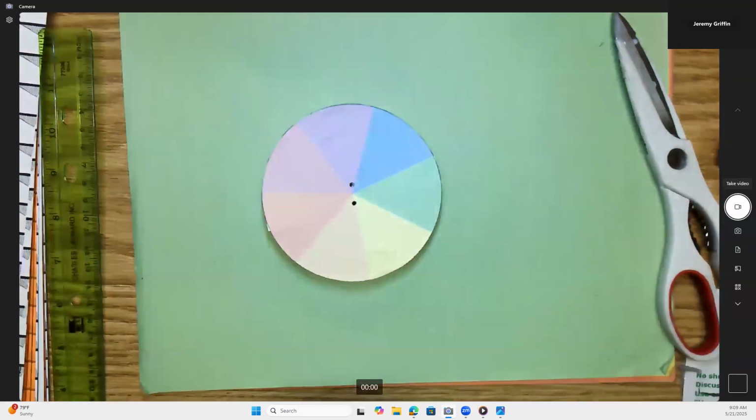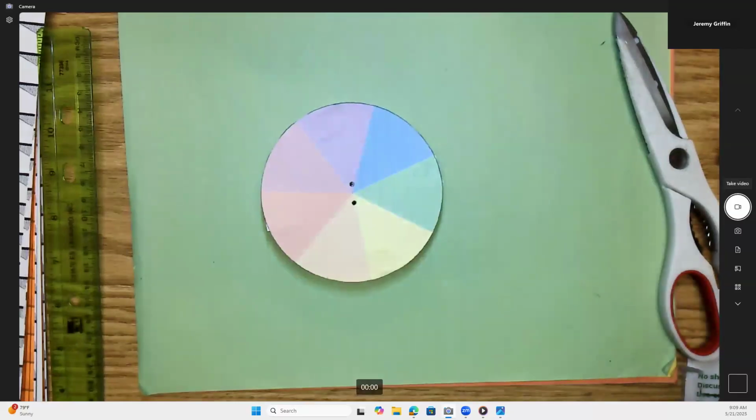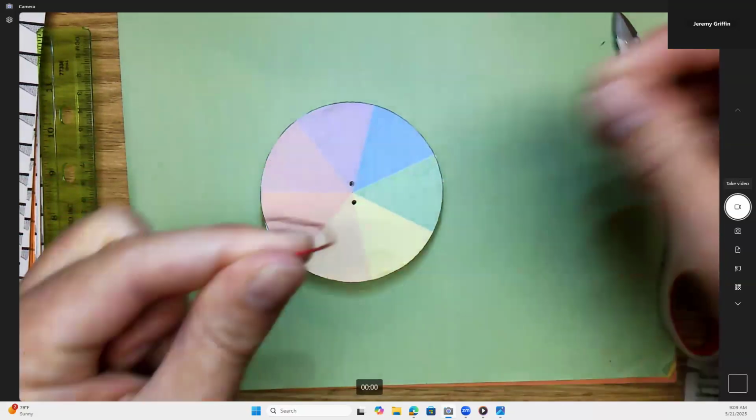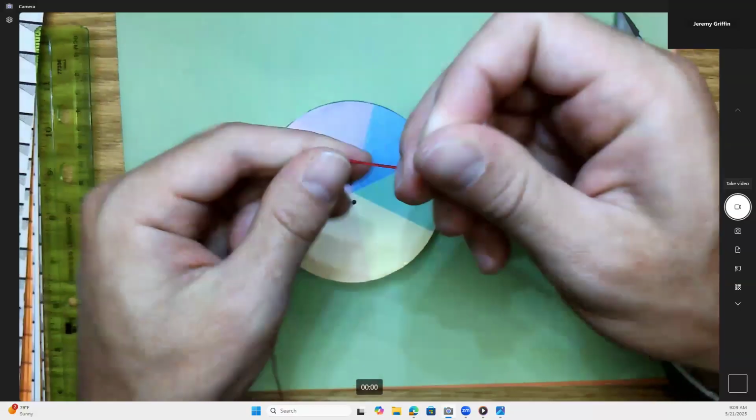All right, string time. So I did cut some string for you guys before class started. I held this next to a meter stick off camera, and this is about 1 meter long. Mine's a few centimeters over. So it should be about a meter, if you want a measurement value.